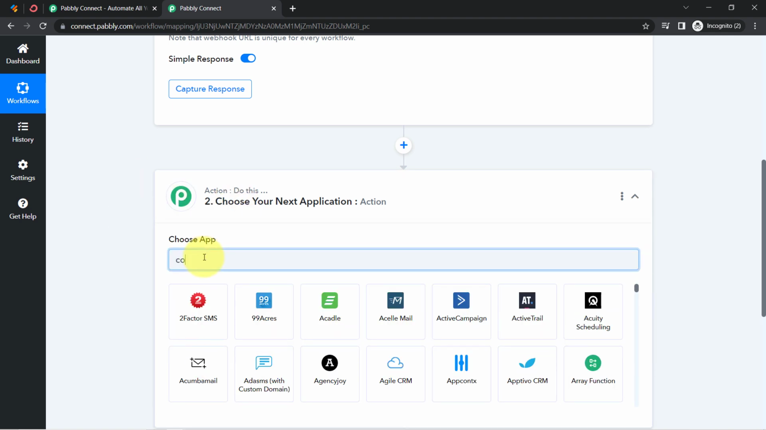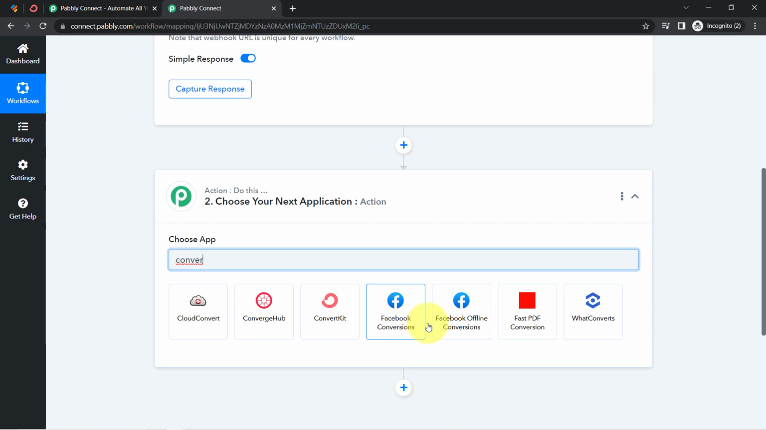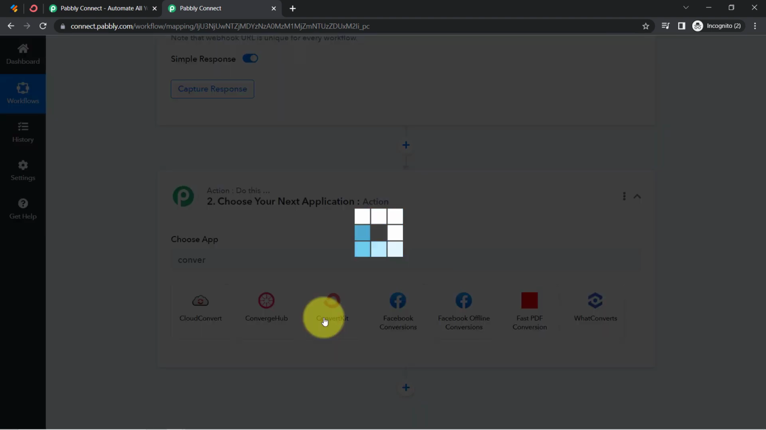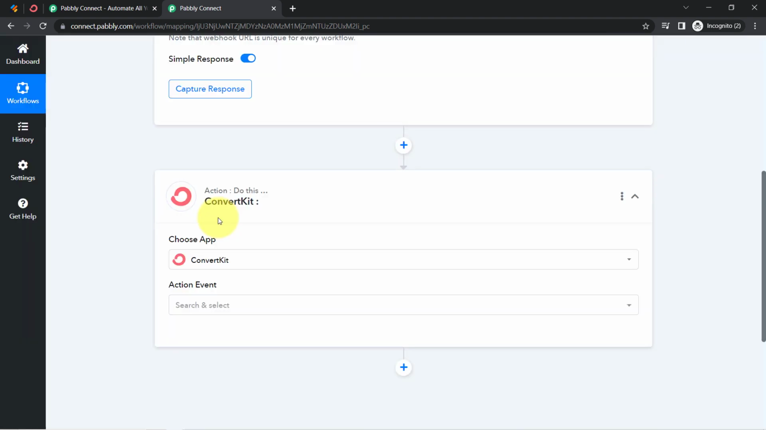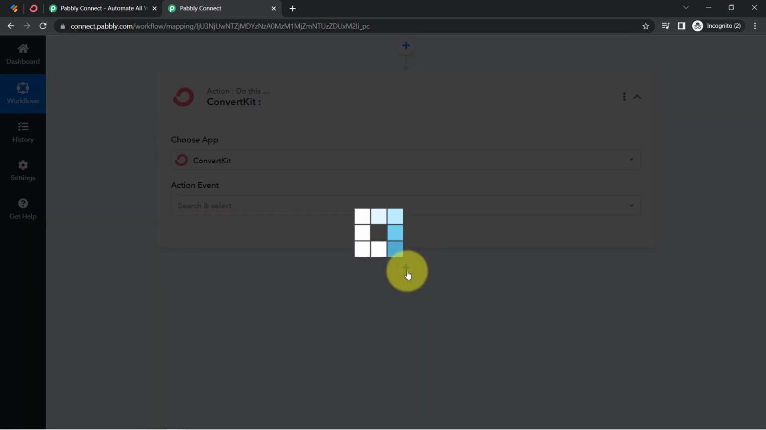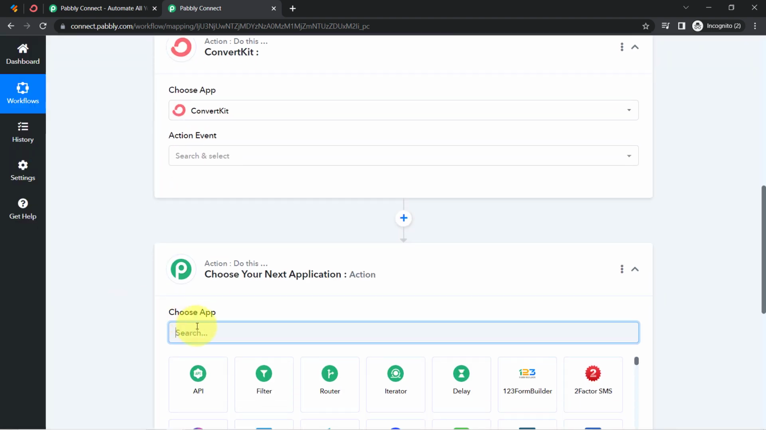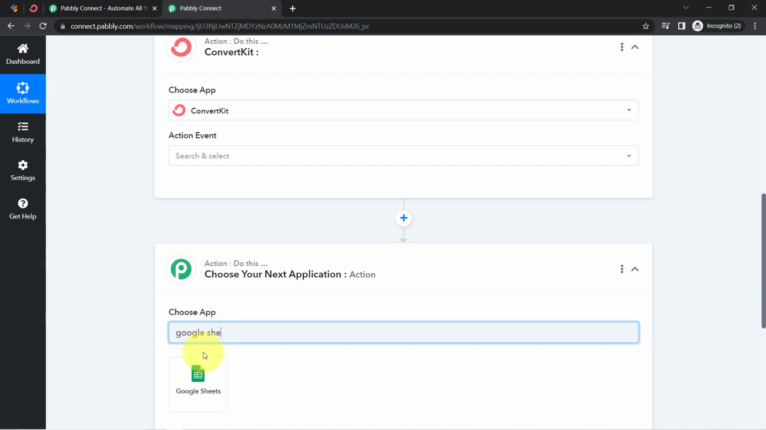So let me search for ConvertKit. Alright, so here we have the ConvertKit application. Further, I want to send the same data into the Google Sheets application as well. So in this way you can add as many applications as you want, and you can send the data of the webhook response to different applications.